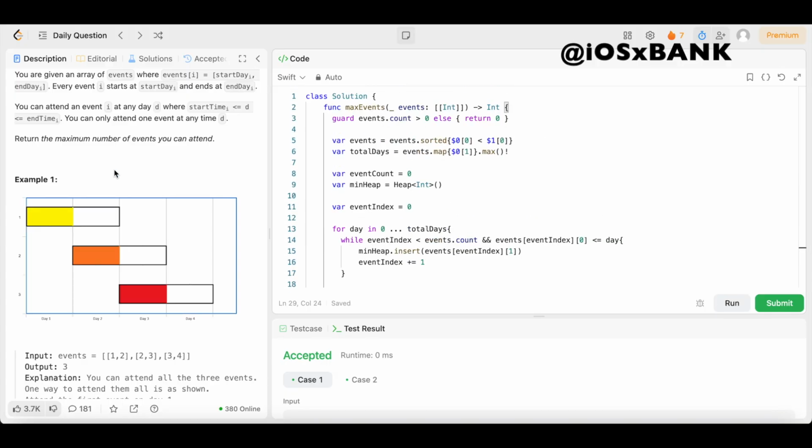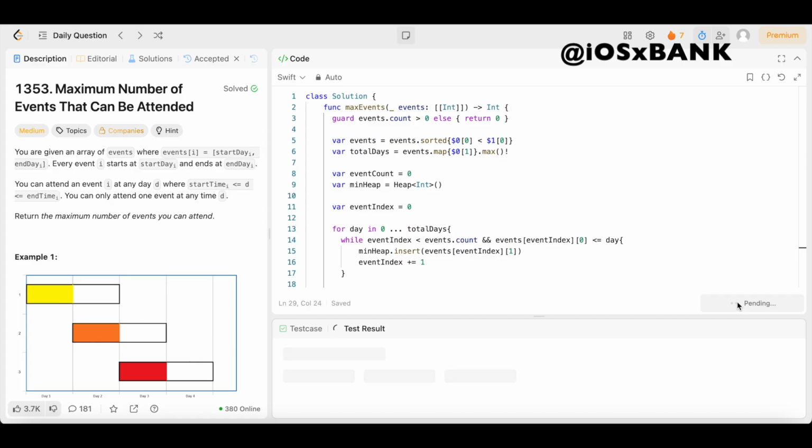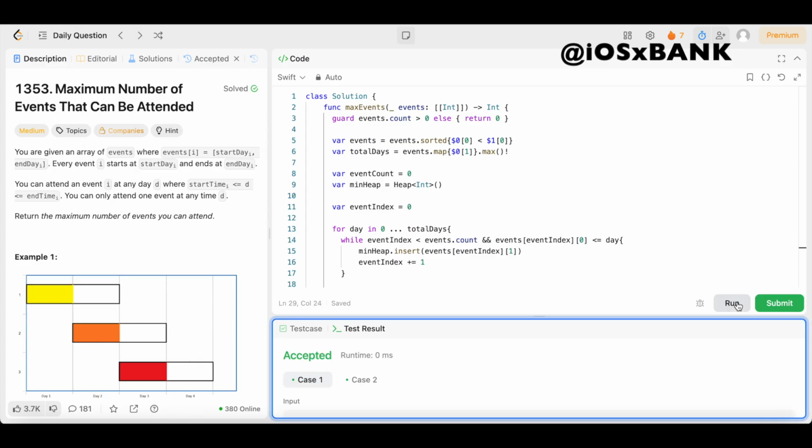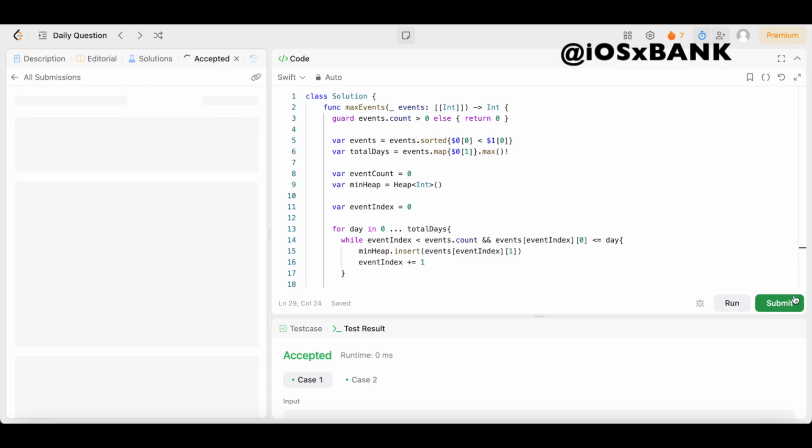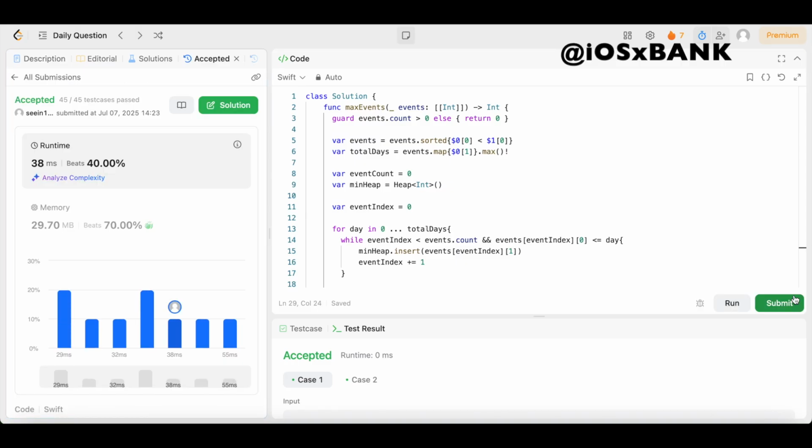That's all she wrote. Let's go ahead and give it a run. Let's see, and it's accepted, y'all. So let's go ahead and submit it. Make sure it's still accepted after we submit it, y'all. Let's see. Ooh, look at that. 38 milliseconds beats 40% of users, y'all. We could definitely get those numbers up, but we're not going to worry about that right now.